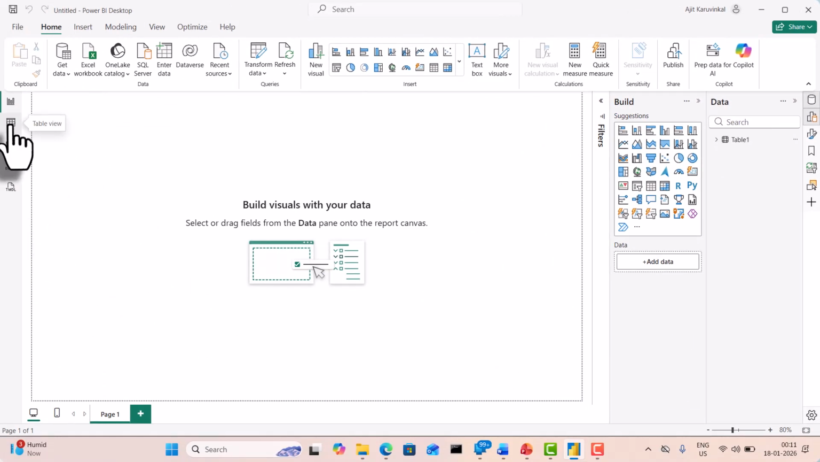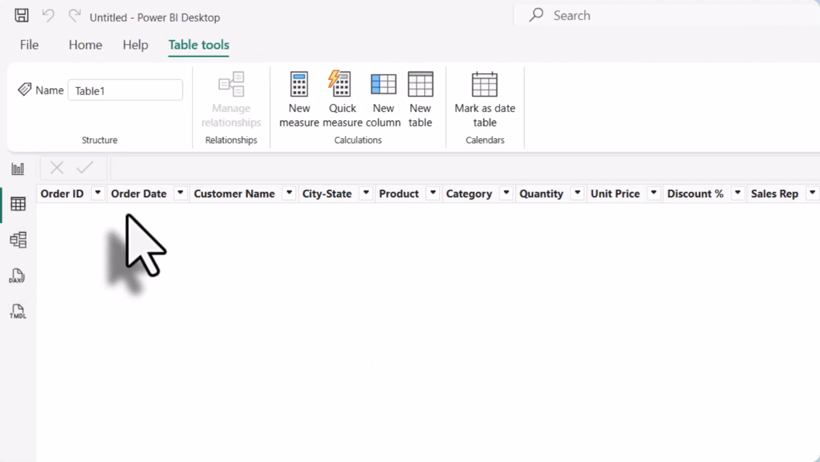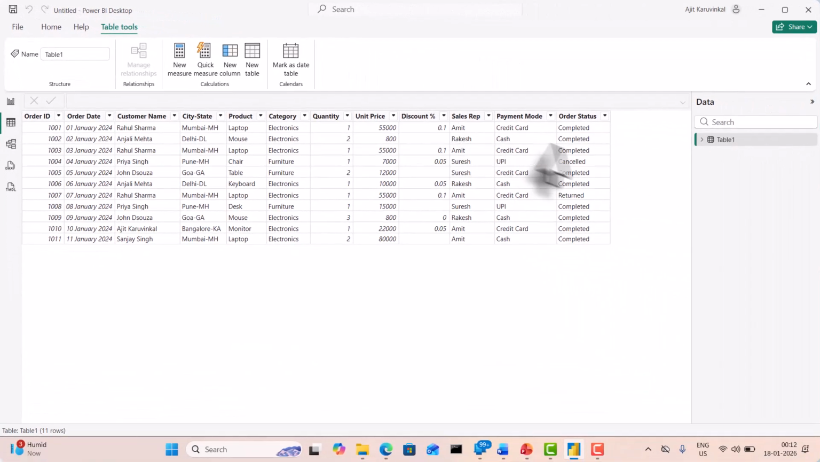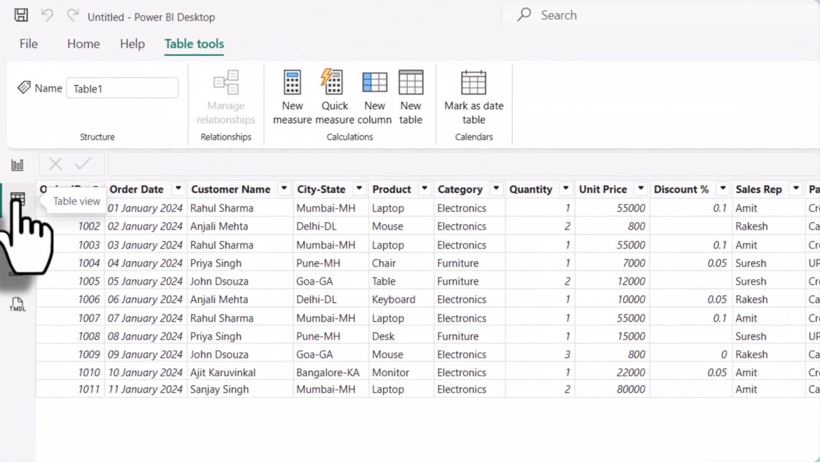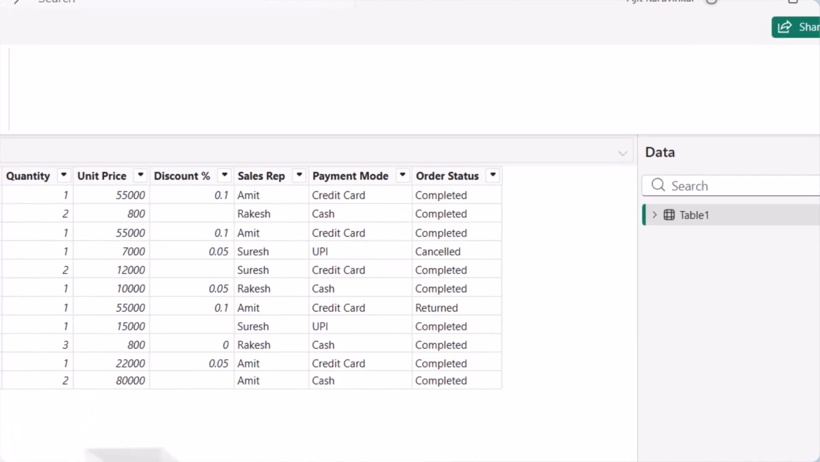Okay, so I would want to introduce to you all the table view that we have in Power BI. So you can see the entire table here, not only in Power Query. Any columns that we're going to create with the help of DAX, we're going to do it from here. So yes, you need to select the table view, right? And you will get this table that you can see here.